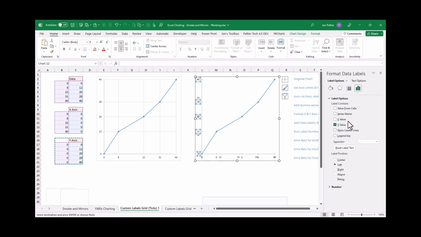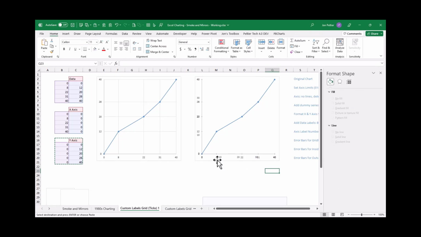I rarely use them. Even when I do, it's because the chart is so cluttered that I have to redo the chart. But now I'm going to select the other, the x-axis labels, the pseudo x-axis labels, and instead of y value, I'm going to say x value. Then I'm going to uncheck y value and uncheck my leader lines. And now you can see I have data labels corresponding to those tick marks.